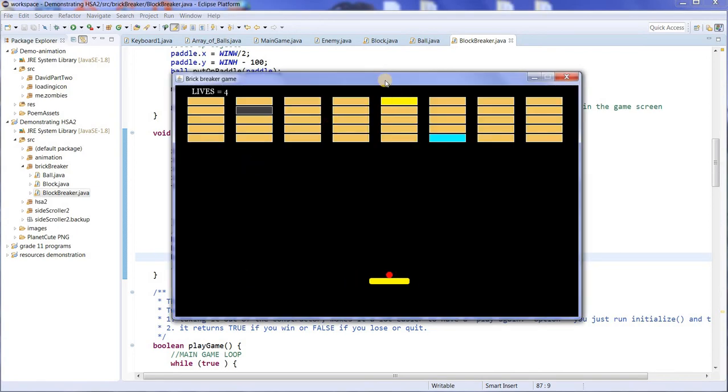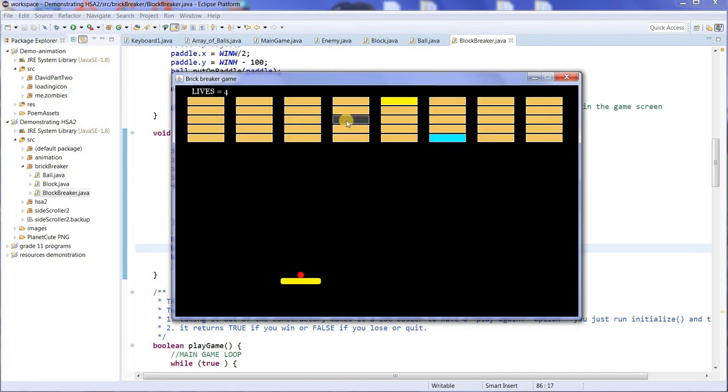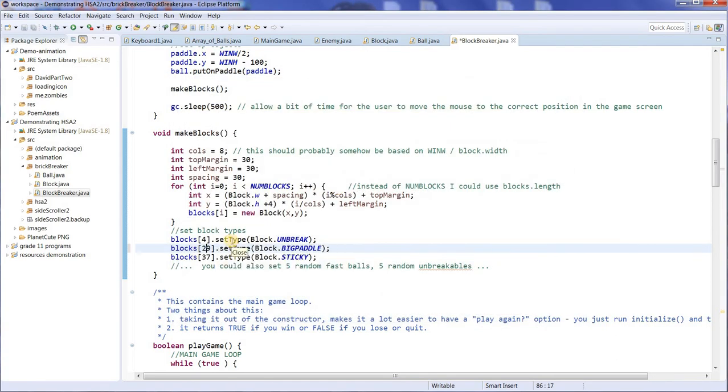Okay, so these are the different things. That is the sticky block. I think the yellow one is the unbreakable one. These are the normal ones. The dark gray one is the big paddle. I'm going to move the dark gray one down a bit. Let's make that 19. Okay, well, it moved down a bit more. I'll make it a larger number, 29.